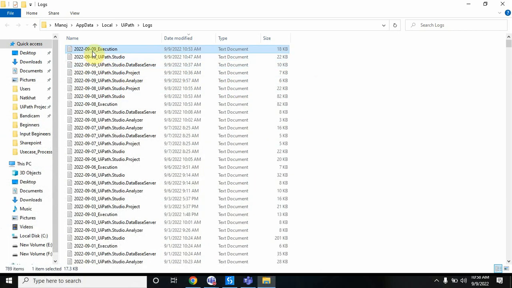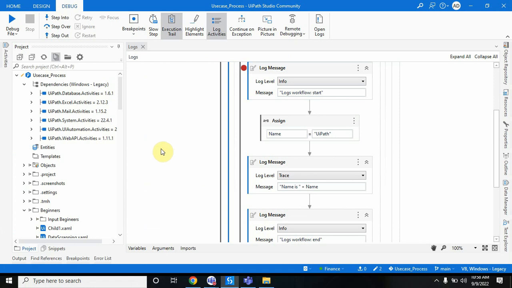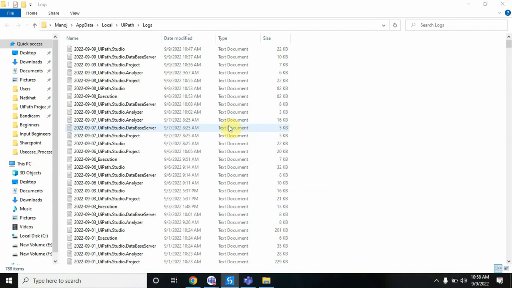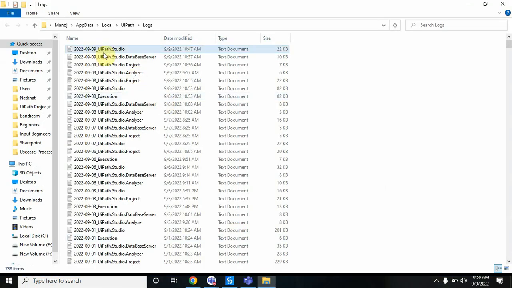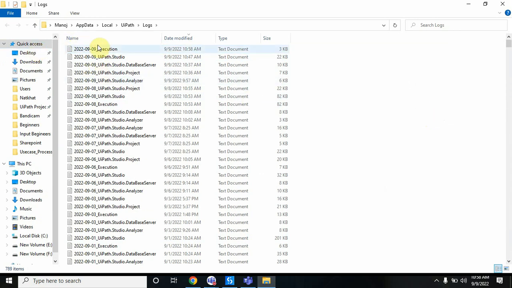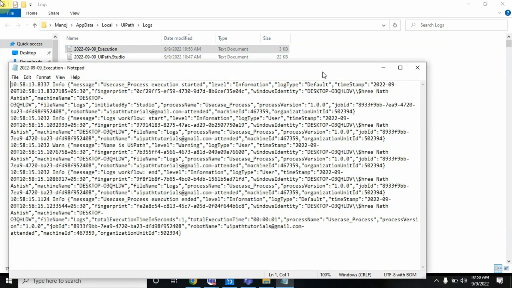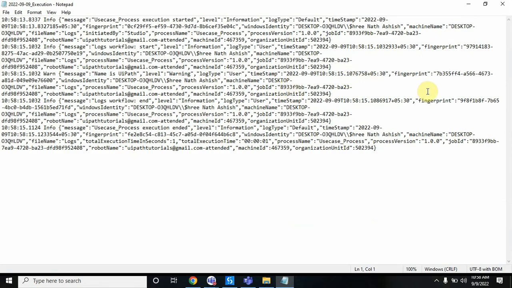For now, what I'll do is delete it. Let me delete it. Okay, now let me run it. Let me make it a warning for now. When I run it, it will automatically create a file again. If you see, everything is written in JSON format.